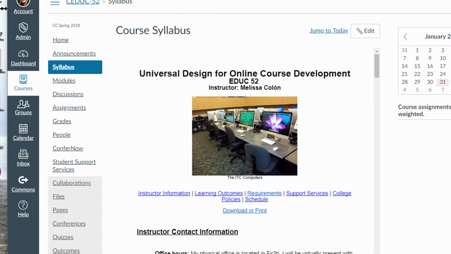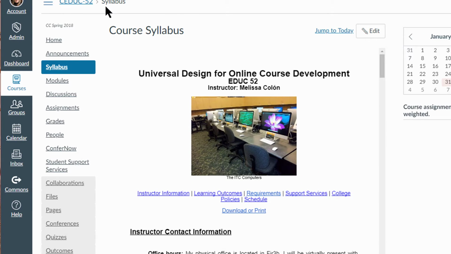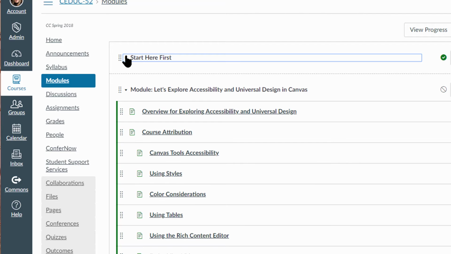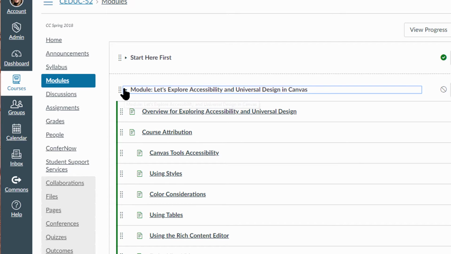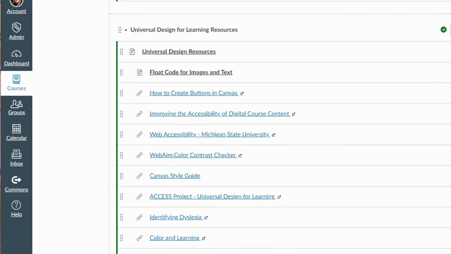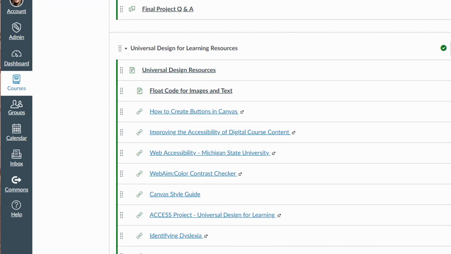One of the things that I would also like to share with you is the modules can also be looked at from this view where you can collapse and expand them. And there's going to be 10 modules. Actually, a few more because I have the Start Here First separate along with the resources. So that makes it more or less 11.